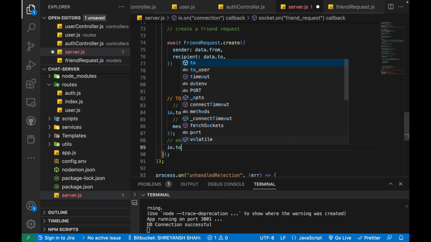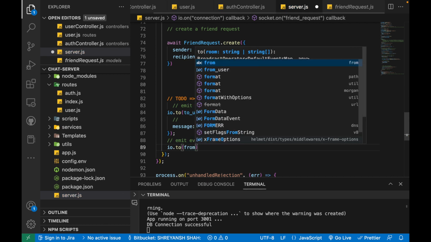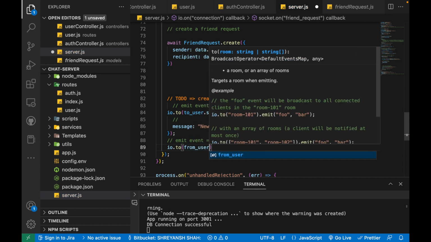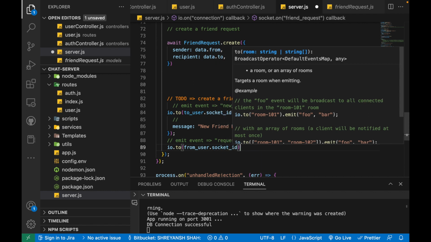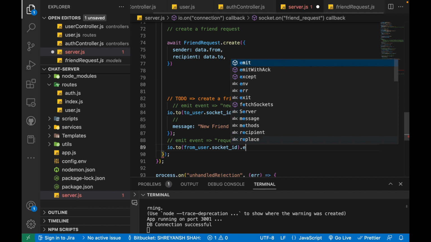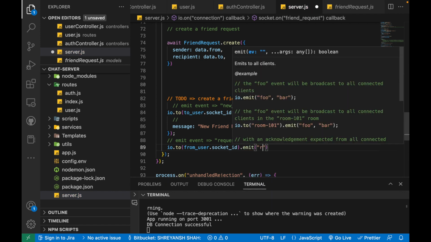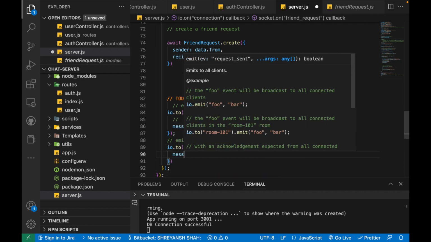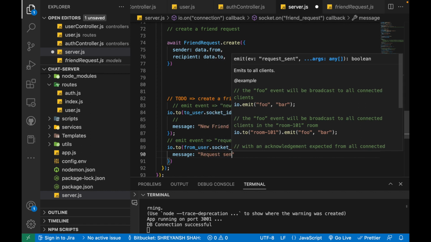Similarly, let's also write this event. So here I'll say io.to, and this time we are going to send this event to the user who is basically sending this friend request. So here I'll just write from user dot socket id. And then emit, then the name of the event that we want to emit, and that is request sent. Then as a next argument we can pass a payload here. Again I'm just going to send a message and that will be request sent successfully.